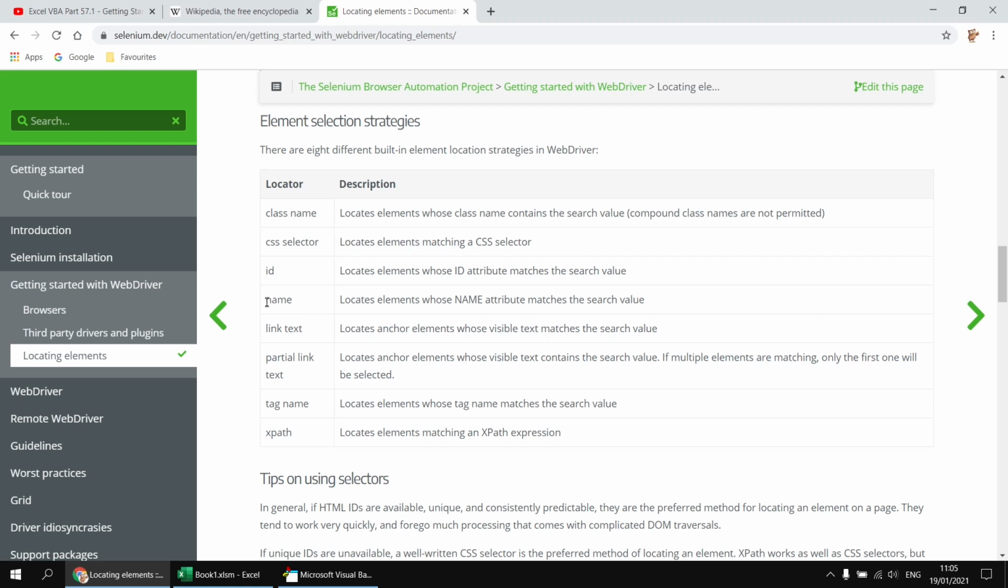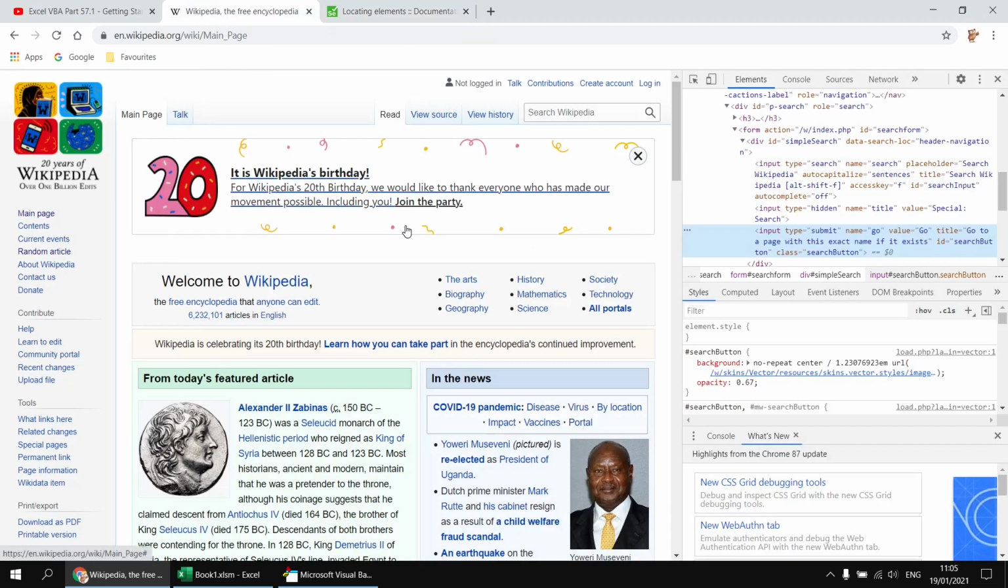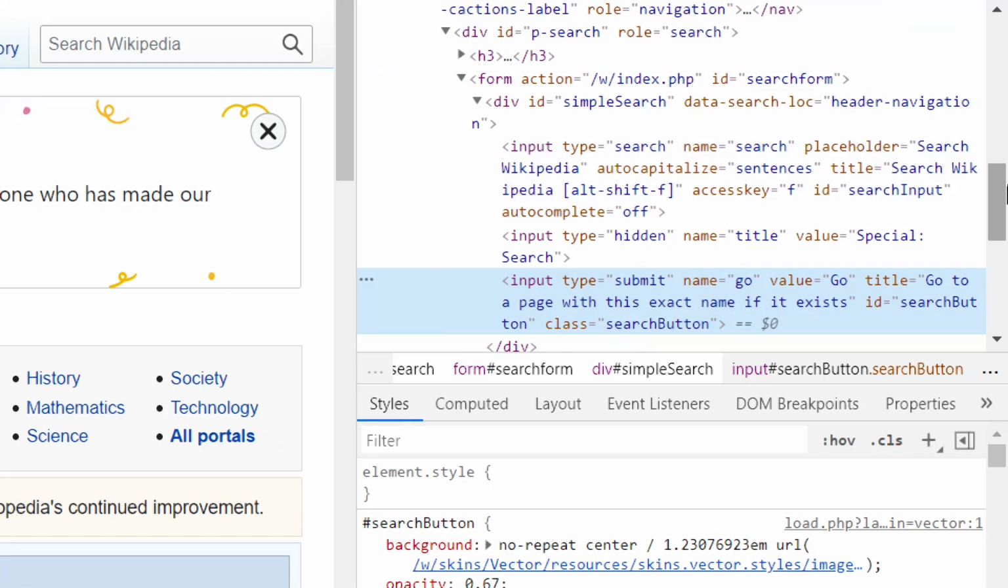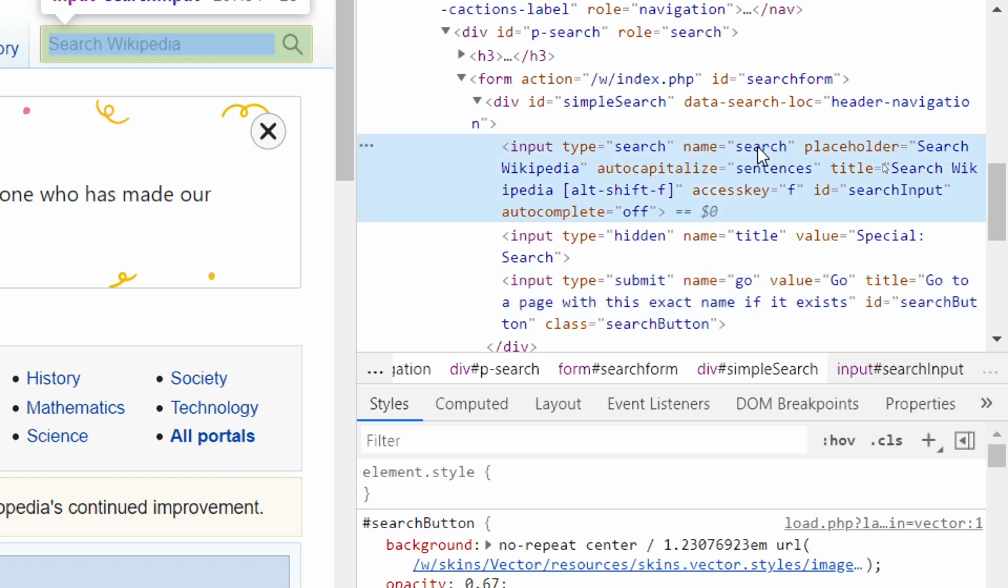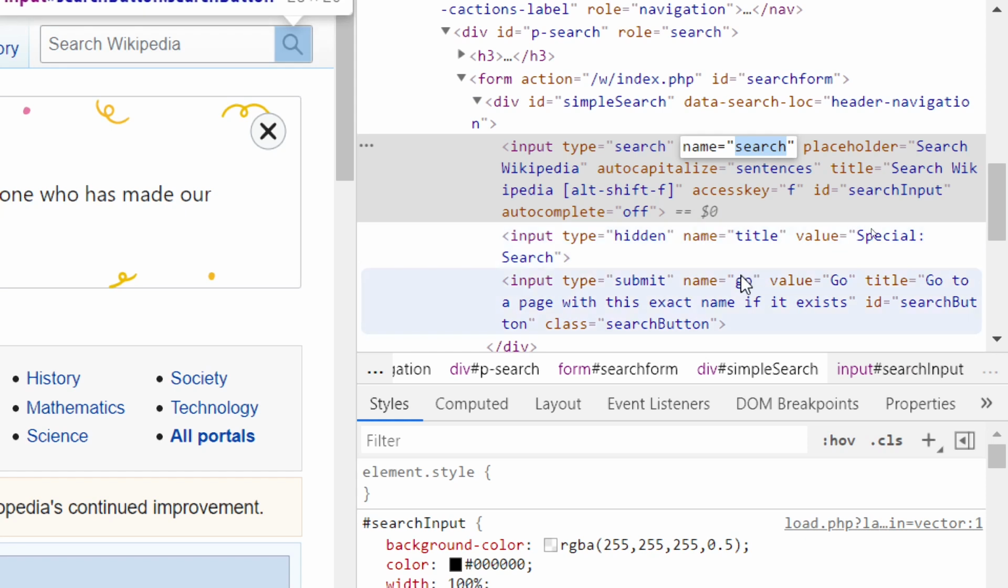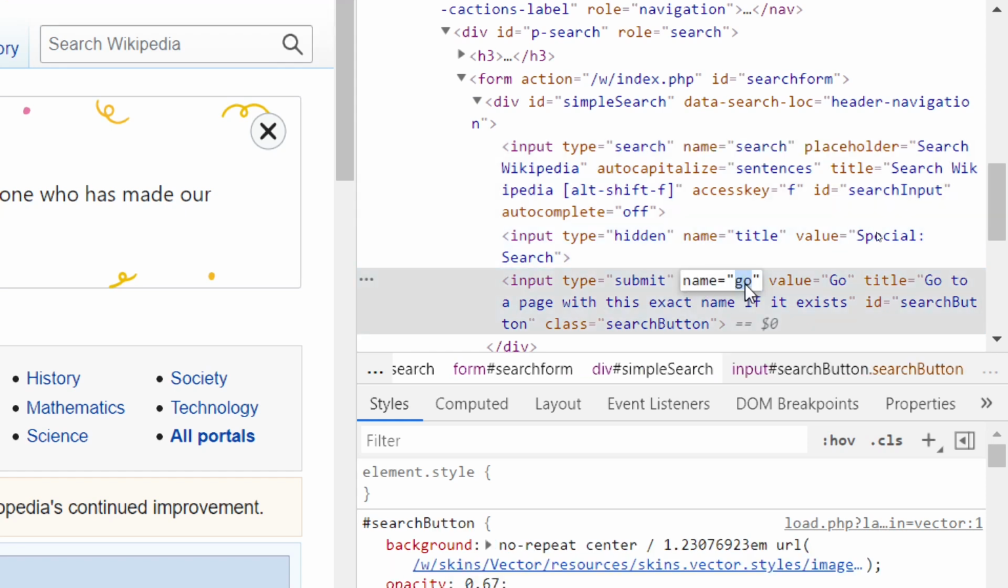For the next example, I'm going to look at the name attribute. Now, the name attribute is usually something assigned to a form control on a web page. If I head back to Wikipedia and have a look at both the search input box and the search button in the inspect panel, you can see that both are nested inside a form tag. Each of the input box and button have a name attribute, so the input box is called search and the button is called go.